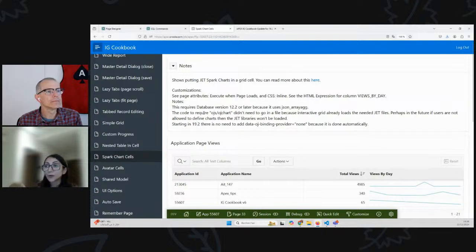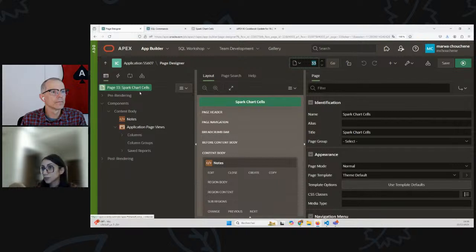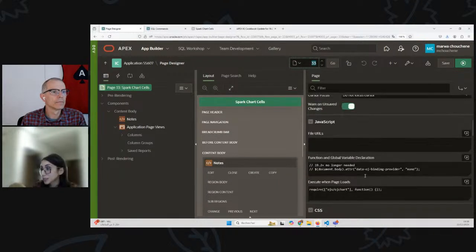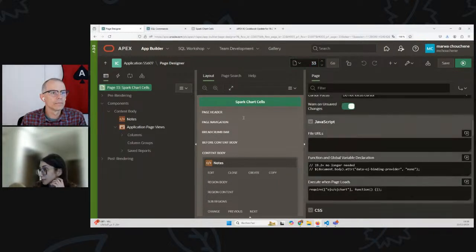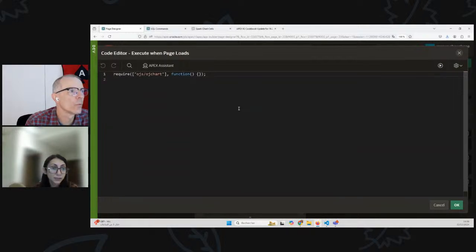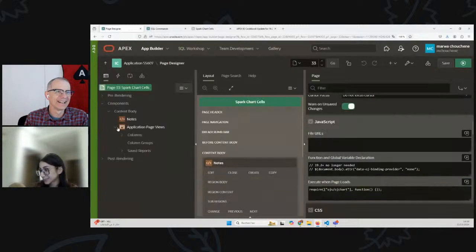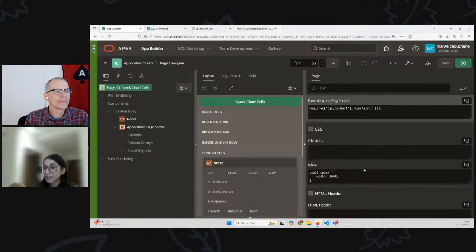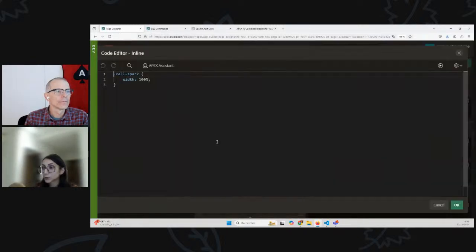When you take a look at the notes, it tells you where to go and look for the code in the page designer. It tells you to see the page attributes, execute when page loads, and then the inline CSS and the HTML expression for the column views by day. Now, if we go to the page designer, at the page level, we have the execute when page loads, and this is actually one line of JavaScript. That's pretty easy. Pretty simple. And then we have some CSS, almost one line also.